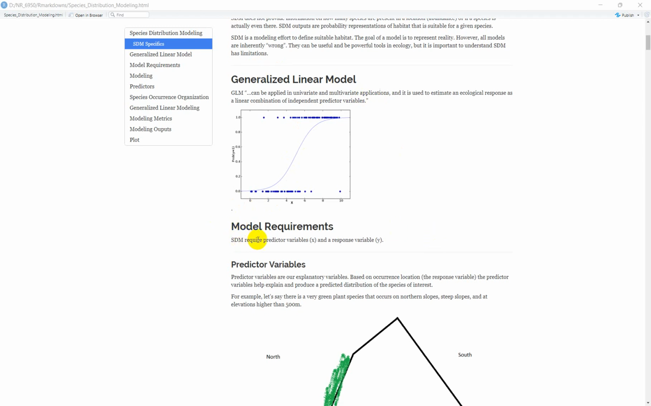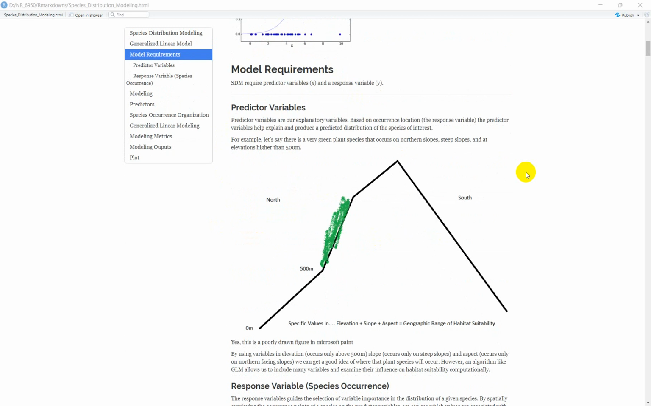Model requirements: SDM require predictor variables x and a response variable y. So response variable y, predictor variable x. Predictor variables are explanatory variables based on occurrence location. The response variable, which we'll talk about in a little second here. The predictor variables help explain and produce a predicted distribution of a species of interest.